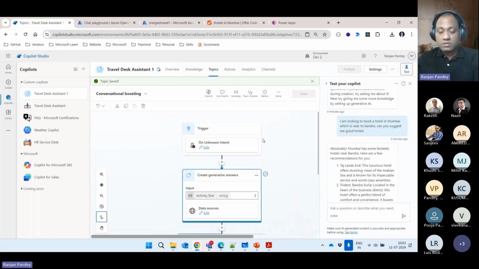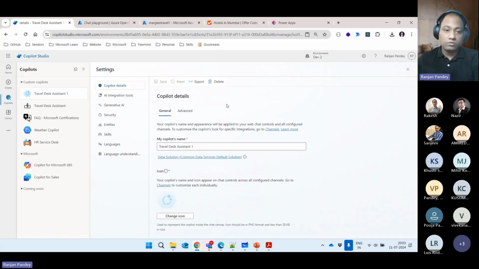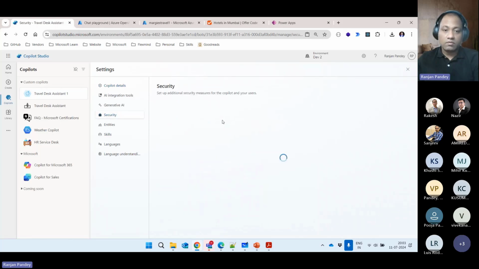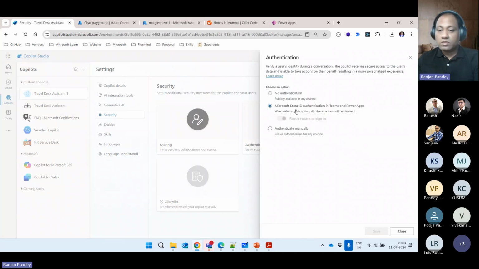Once I save this, in the next step we need to publish this bot, or this copilot. Once it is completed, you'll find that by default it is configured to use this authentication. In terms of security, it is right now using Microsoft Entra ID authentication. This has been changed recently. Previously, it used to be anonymous. No authentication was the default one.